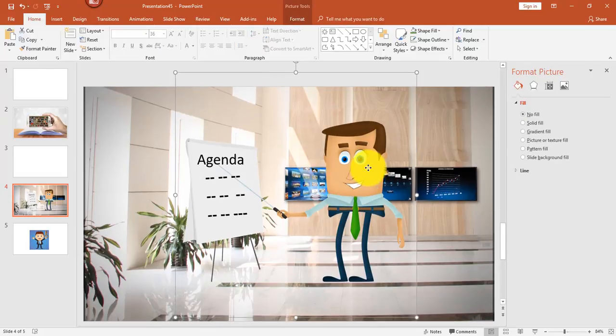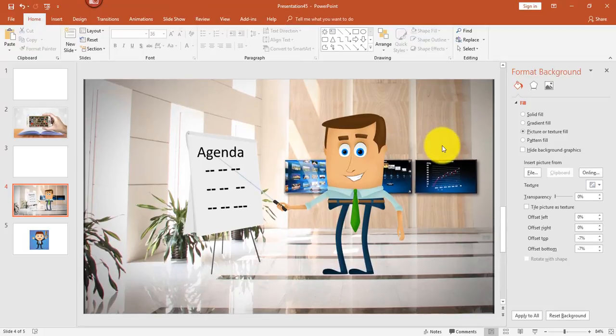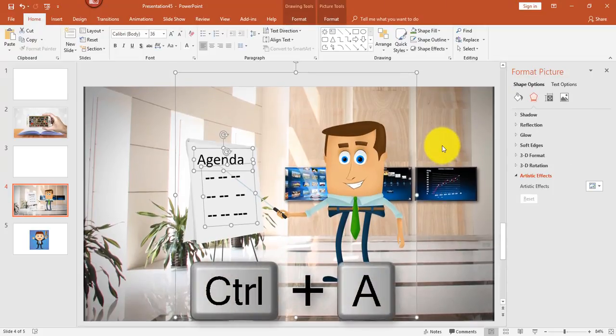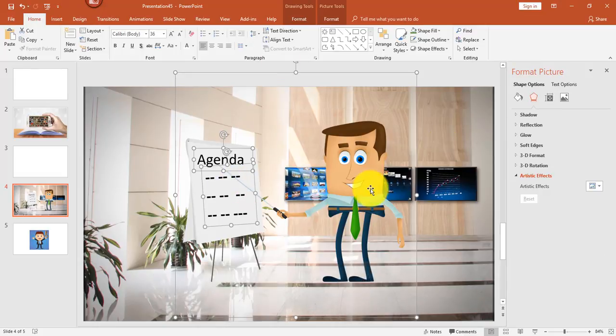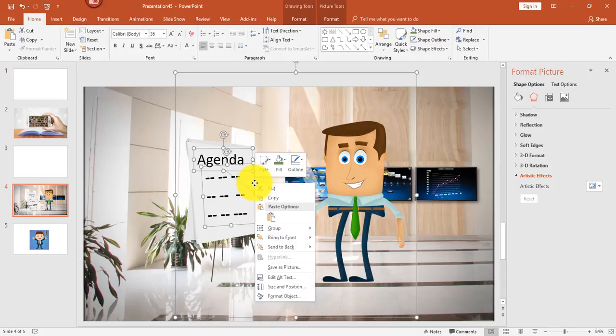So what I can do is select all my images at once if I hit Control A, which is select all. Notice that I have handles along all my images, and now all I have to do is right click on any edge of any of the selected images and select group.